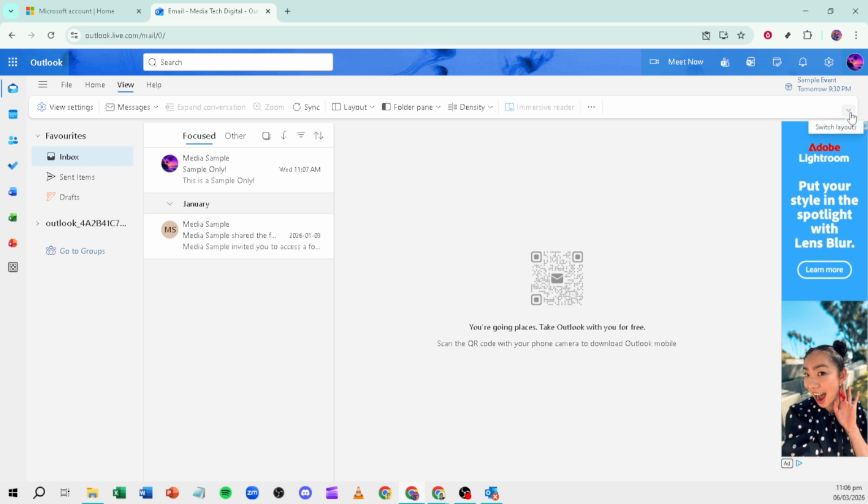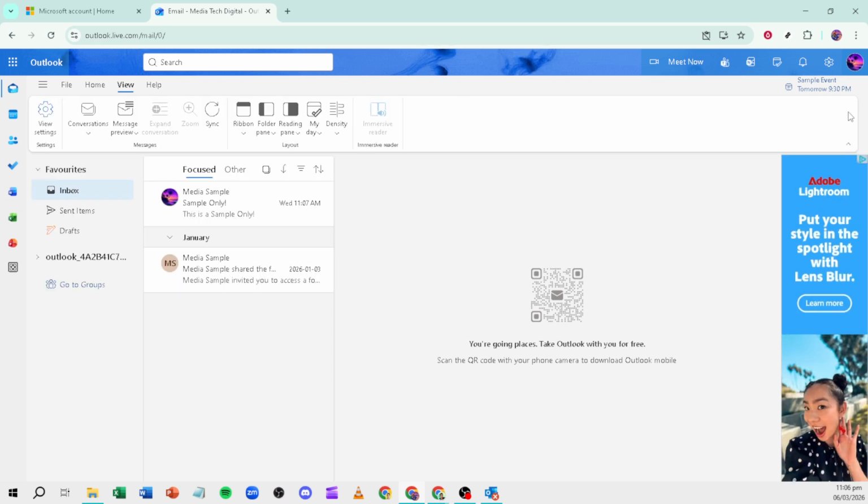And that's it. By going to View, opening the Folder Pane menu, choosing Folder List, and setting it to Show or Normal, you restore the full folder view. If it was just collapsed, expanding it with the arrow brings it right back.